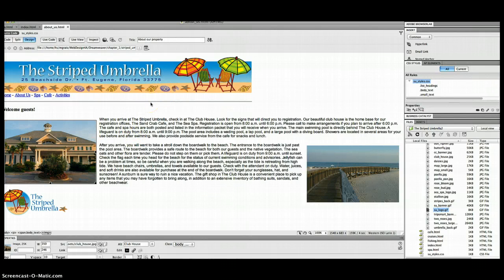Now we're going to edit alternative text. With the clubhouse picture selected, we're going to go down to the property inspector. You're going to see the alternative text right there. I'm going to go ahead and select it, and we're going to go ahead and type in the Striped Umbrella clubhouse. You're going to go ahead and press enter, and now that is there.